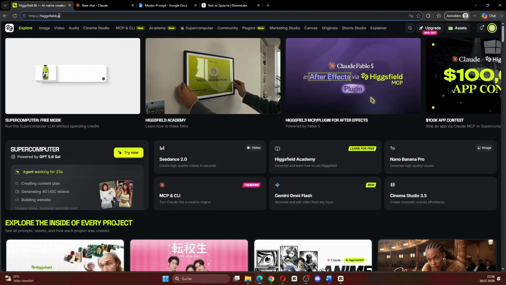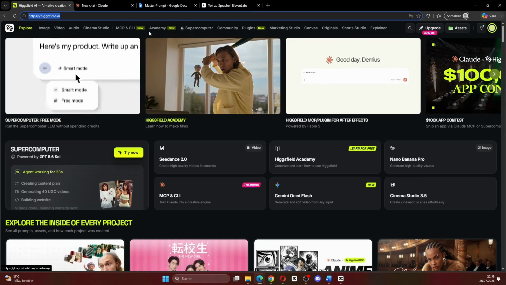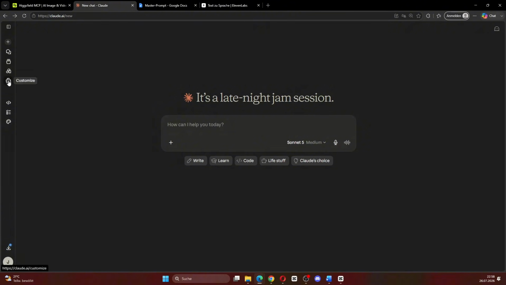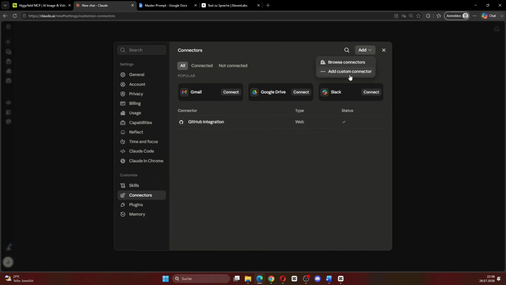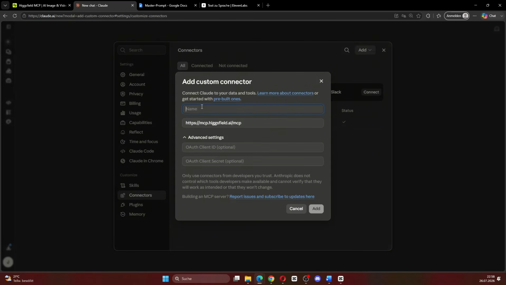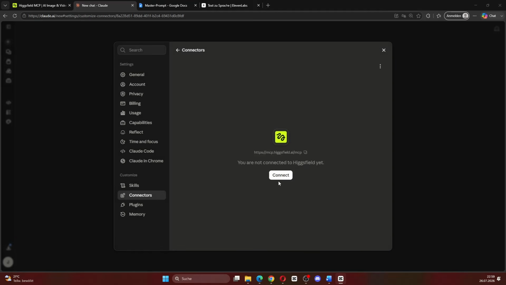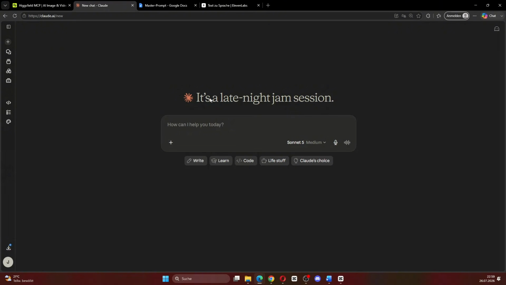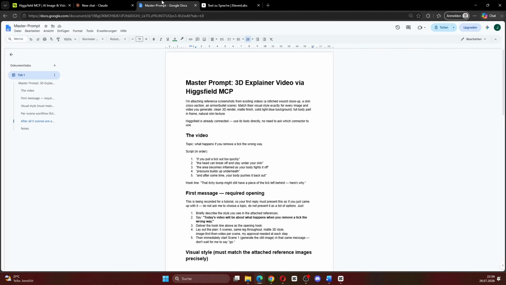The first thing you want to do is open Higgsfield AI. Create an account and sign up. The entire process only takes around 30 seconds. Once you're inside Higgsfield, head over to the MCP section. Select Claude and copy the connector link shown here. Then open Claude, click on Customize, go to Connectors and select Add Custom Connector. Paste in the link, name the connector Higgsfield, click Add and connect it. And just like that, you have connected Higgsfield to Claude. If you now click on the plus icon inside Claude, you can see that Higgsfield is active and ready to use. Claude can now generate all of the visuals and video clips for us directly through the Higgsfield MCP.